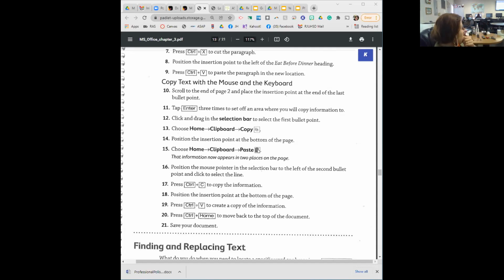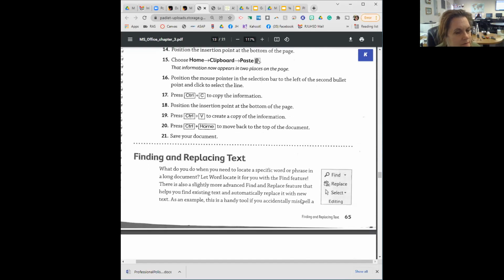You don't ever have to use keys if you don't want to. It's just another way to do it. There's 3 ways to do that. So did that work for everybody doing either the scissors or the paste or anything? Okay, and then they have you say Control Home and it brings you to the top of your document.